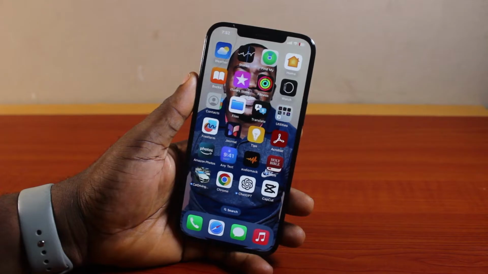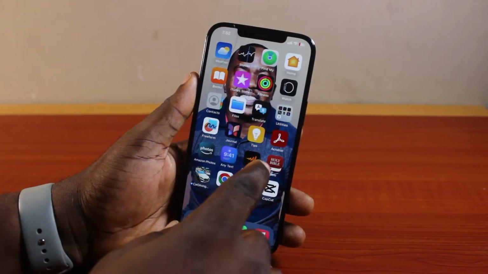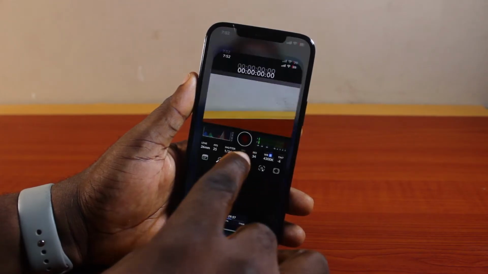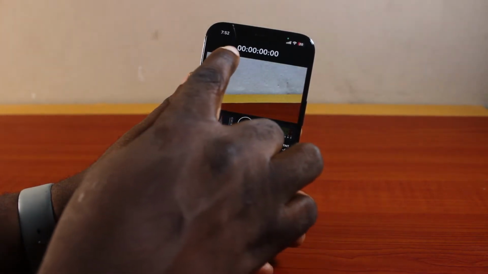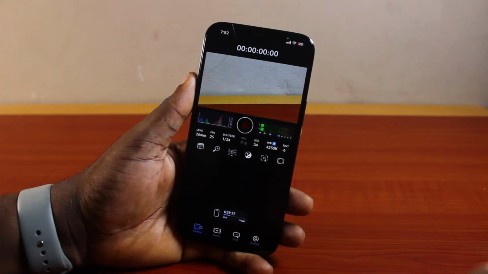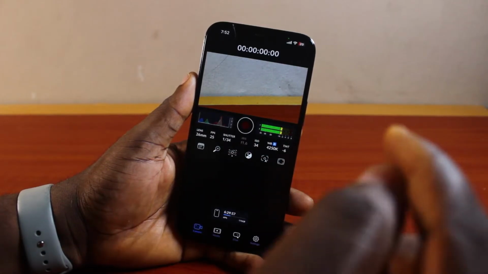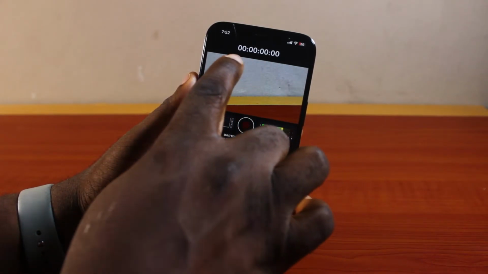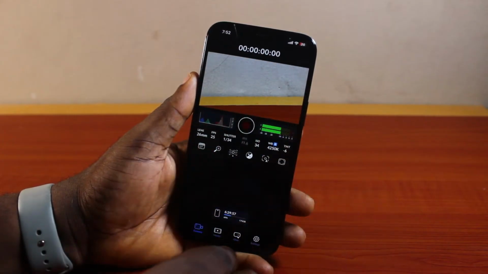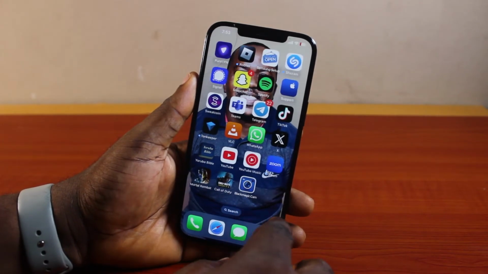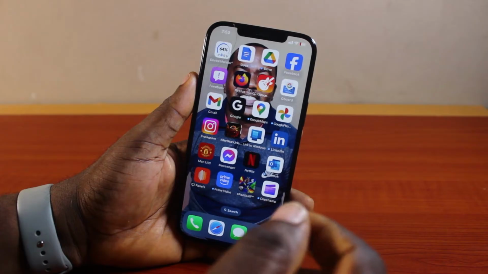So if you're using the Blackmagic camera and you want to change the time code display, so instead of having the Blackmagic camera display the record timer here, you want to change it to the time of the day, or you want to change it from time of the day to the record timer here while using the Blackmagic camera on your phone, then this video is going to walk you through how to do this step by step.